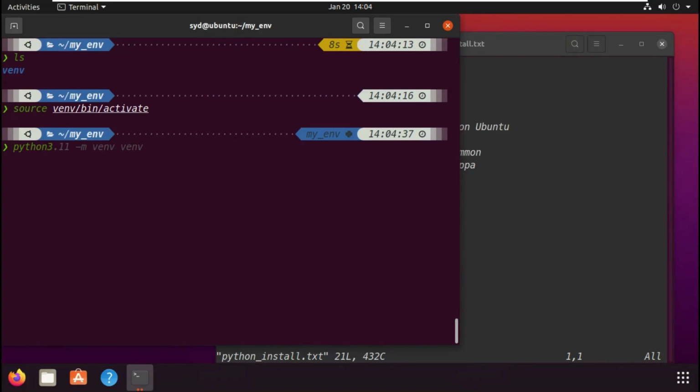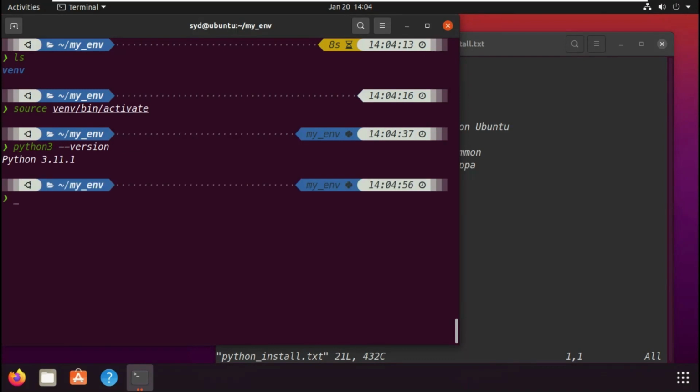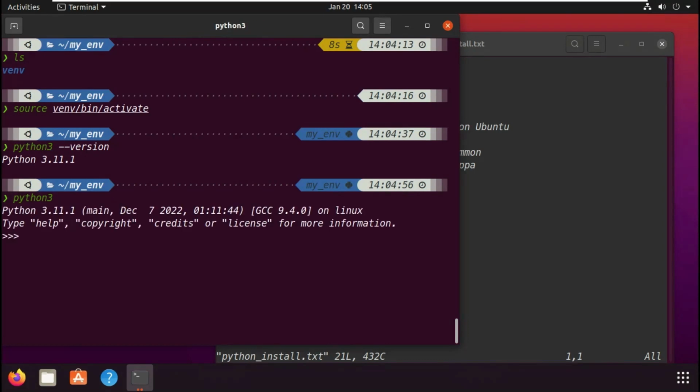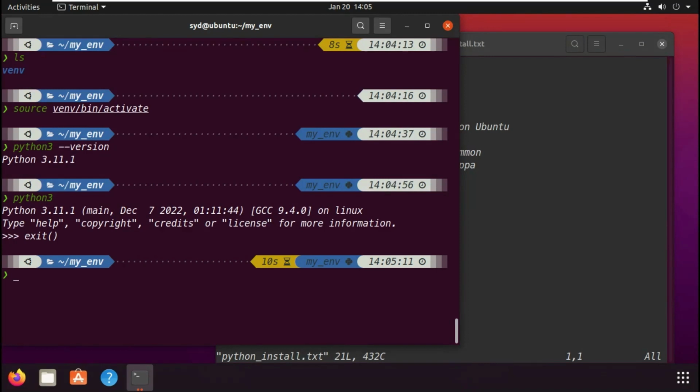Now if we check our Python version, without adding 3.11, it will be the newly installed version. And also our python3 command, without adding 3.11, will run the newly installed version interpreter. Type exit to close the Python shell. Type the command deactivate to leave the environment, and you will return to your original directory.